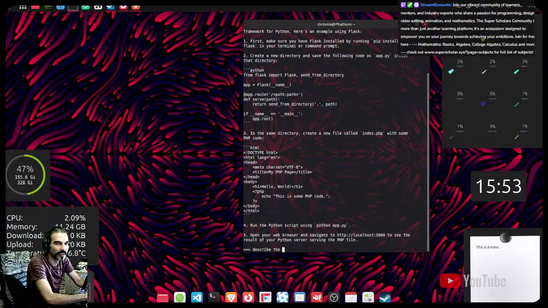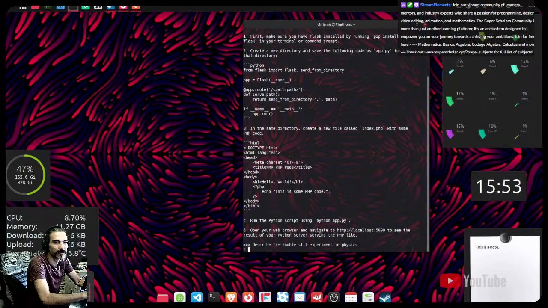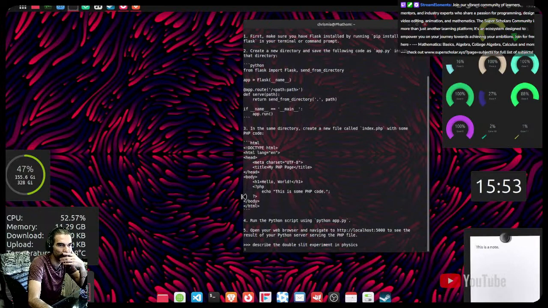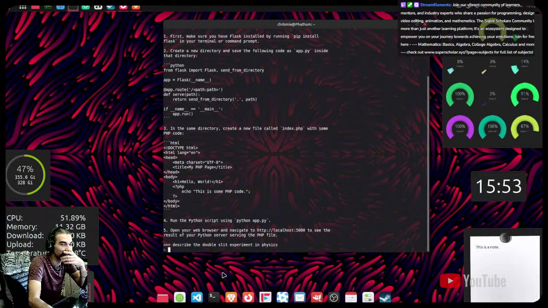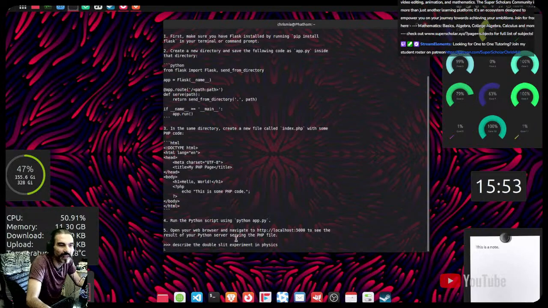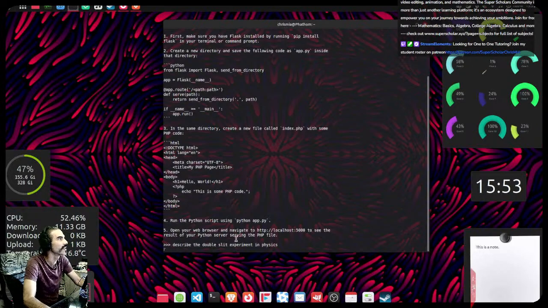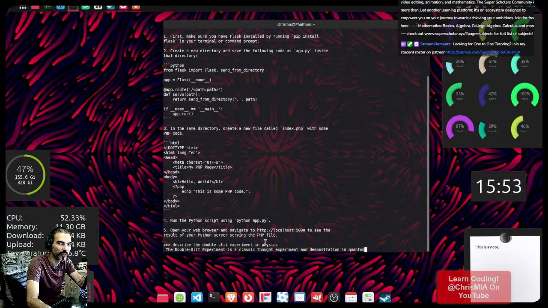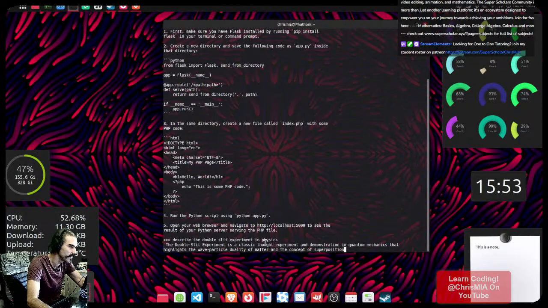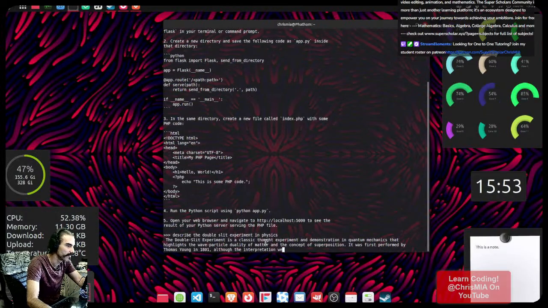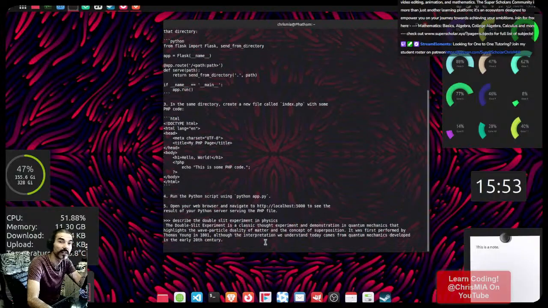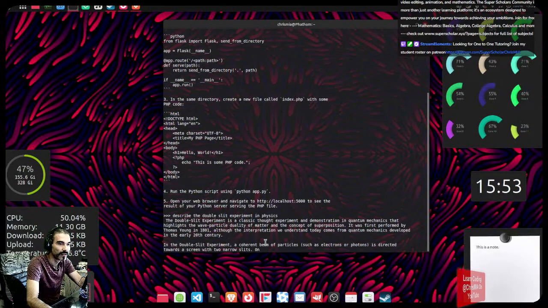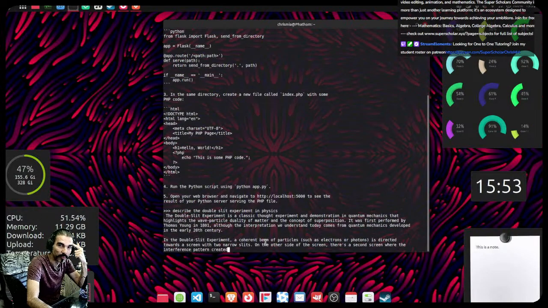How about describe the double slit experiment in physics? Let's see what it's going to do, because that's a pretty big experiment. Basically, you have a textbook device. You have an intelligent device in your computer that you can use to learn anything from physics to mathematics, from programming to all kinds of details. And it's amazing because it's on your computer. You never have to have it touch the internet if you download it and install it on your computer.